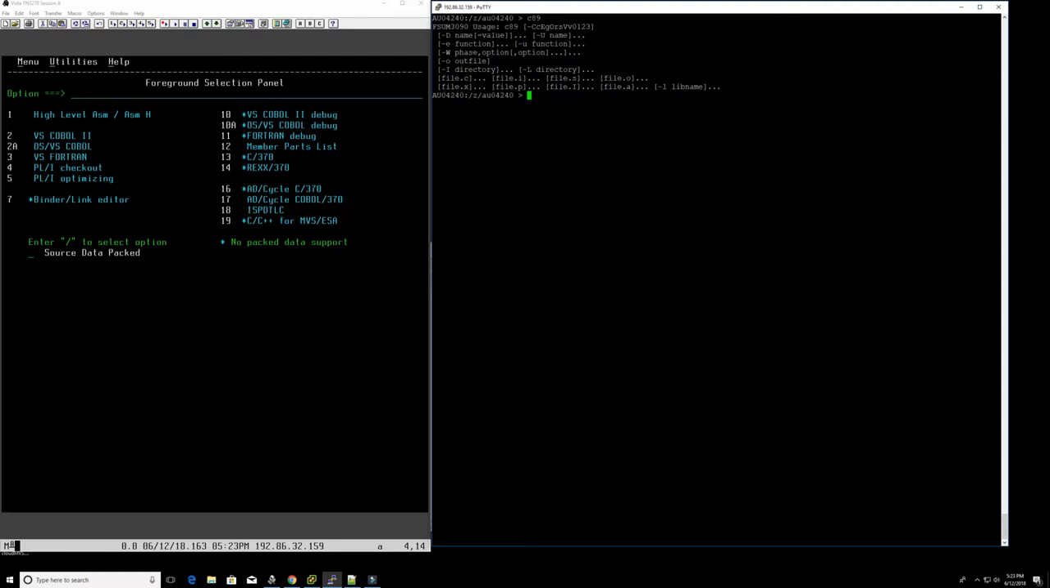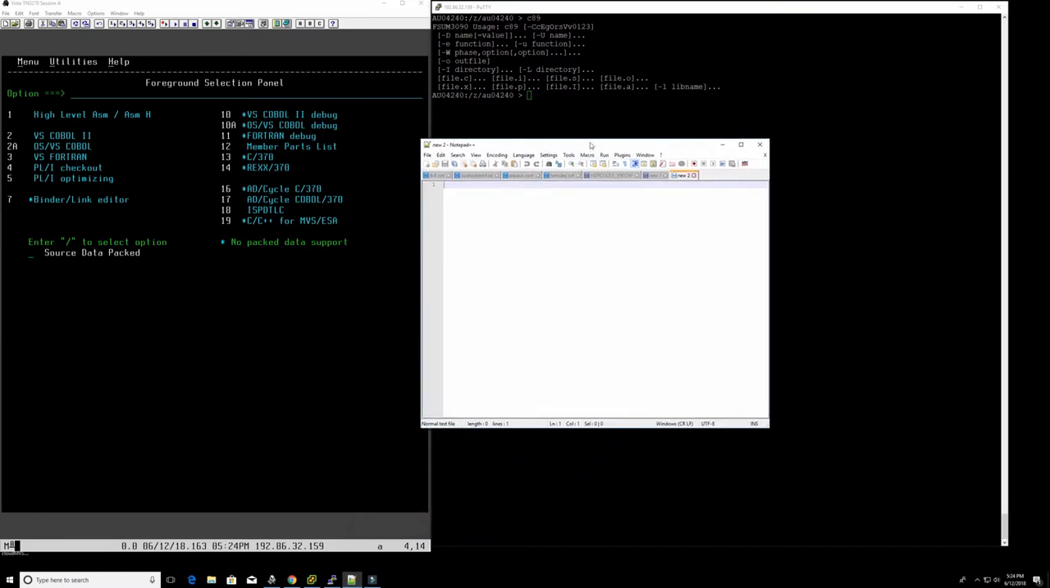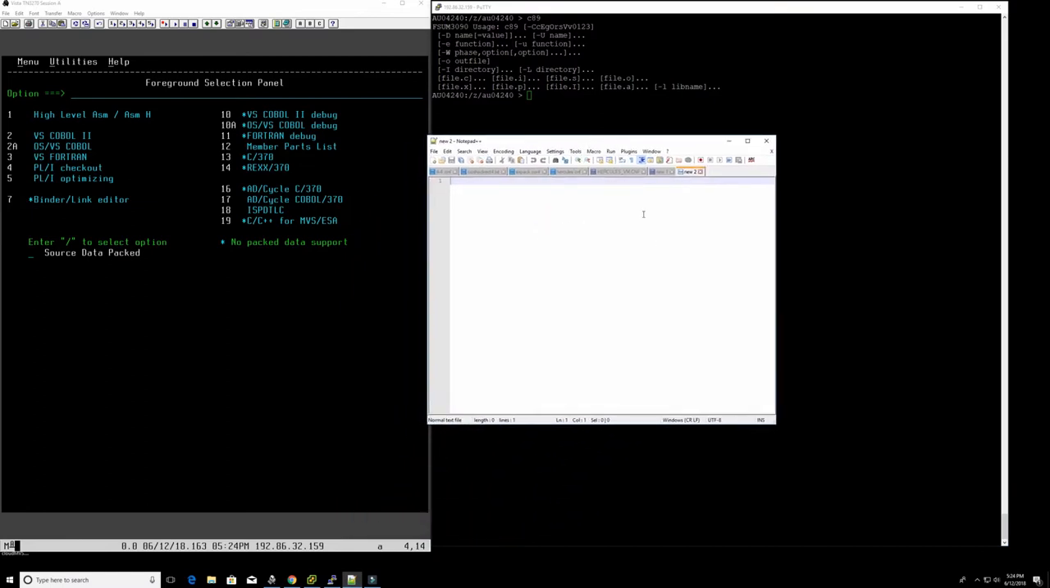I have some ideas, but because the vi editor here is a little old-fashioned, there's no Vim here. It could be compiled, but I'm not going to go through the effort to compile Vim for the purpose of this video. Instead, I'm going to just use my trusty Notepad here as the editor. And then when we're done, I'm just going to copy it over to the mainframe.